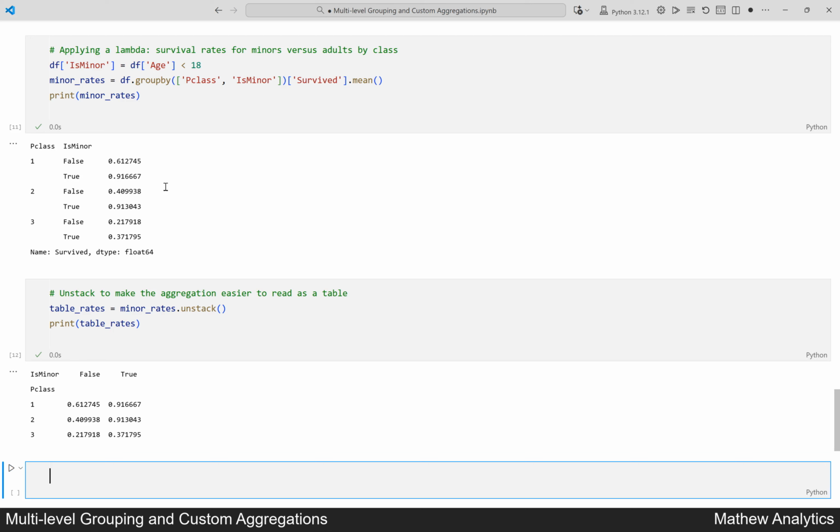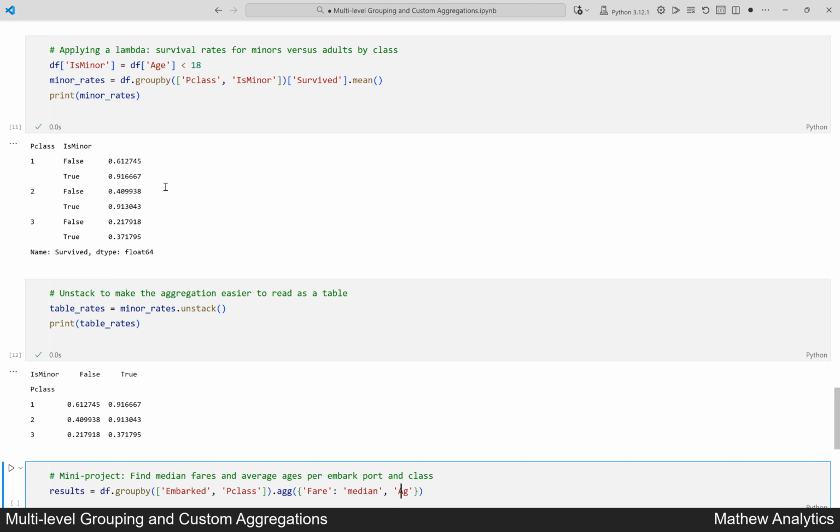Let us try a practical scenario, grouping by port and class to see fare and age differences. We group by embarked, which shows where each person boarded, and pclass, the ticket class. We calculate the median fare and mean age for every group. The result shows differences between ports and classes.